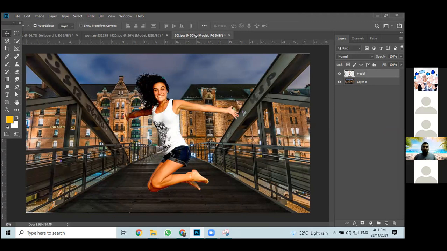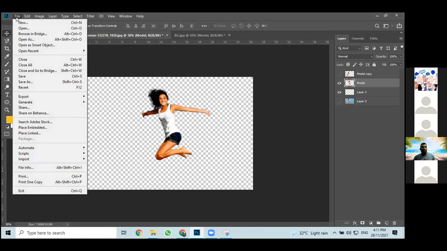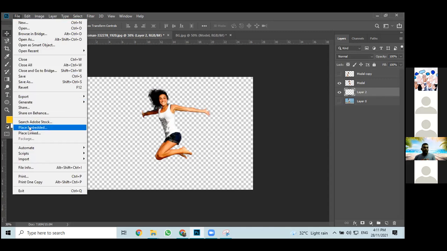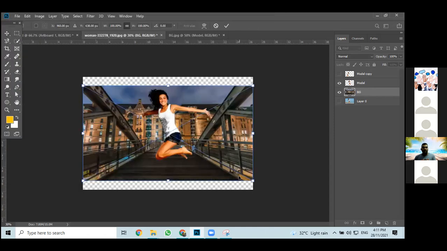Another method is to use File, Place Embedded. But before you click Place Embedded, you must select the empty layer. This is the empty layer here, Layer 2, which I created. So I choose Layer 2, go to File, Place Embedded, and this is the BG. I simply click on the BG and click Place.